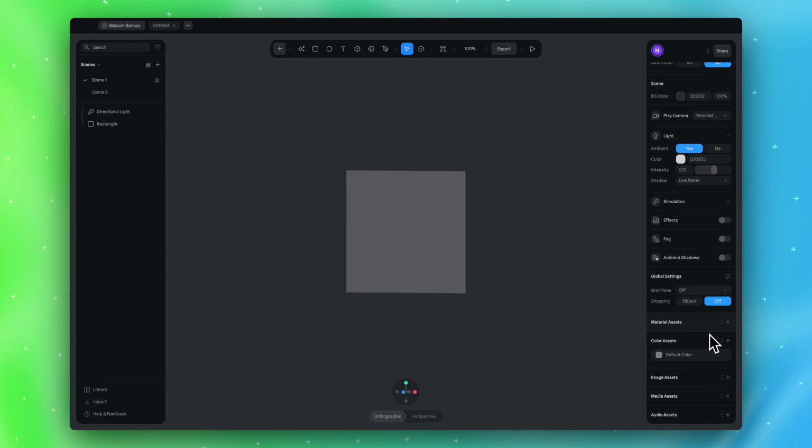And the final section here is assets. Here you will have material assets, color assets, image and sound assets. We will talk about assets later in this course. Here you will have quick access to all your assets. We're done with the project panel.